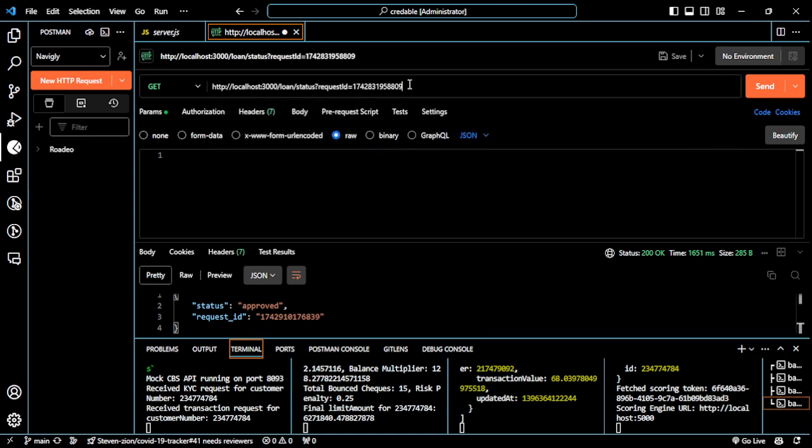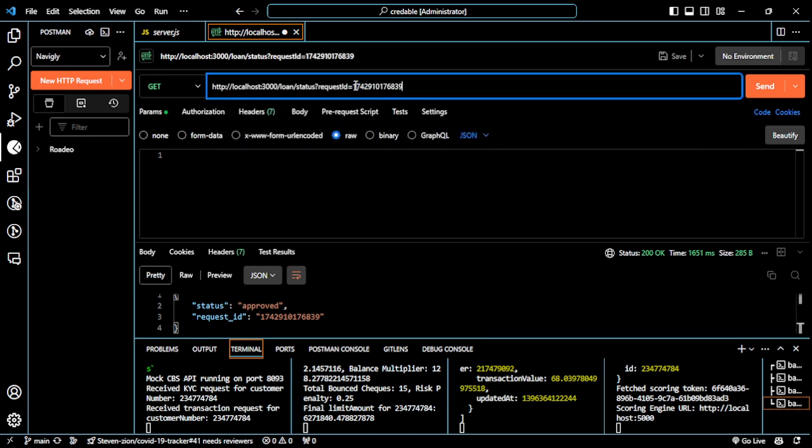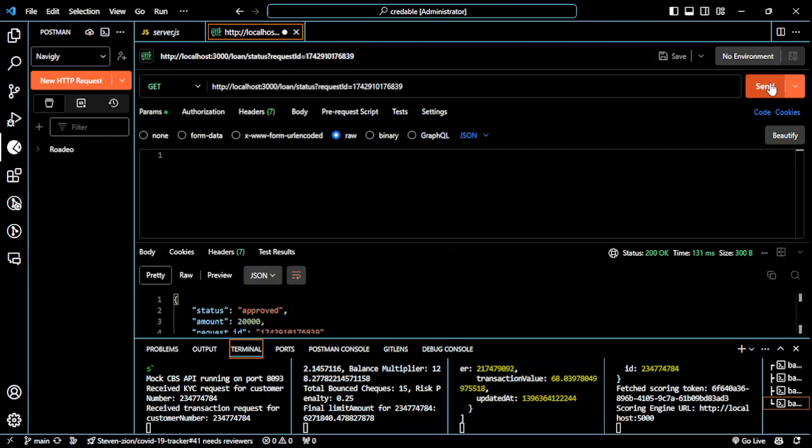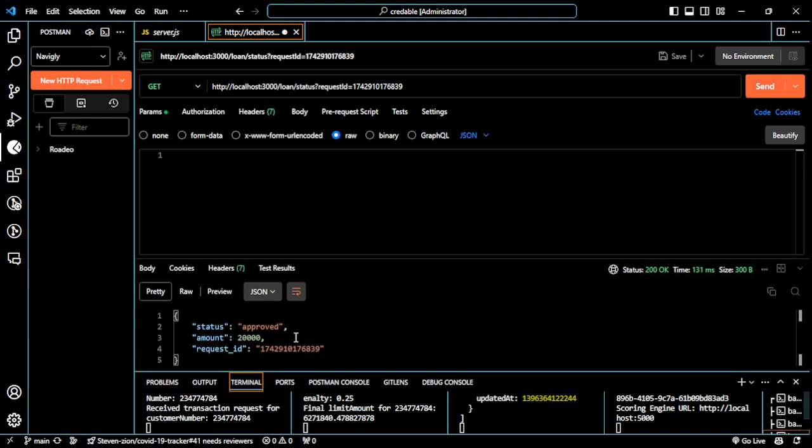Let's use this. We paste in the request ID for the loan that was just approved. If you check the status, yes, here it is. Here's the loan status. We have the request ID, the amount, and the status. That's what we are currently returning as a response.